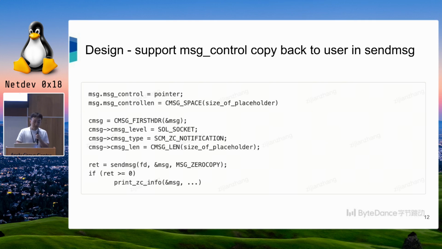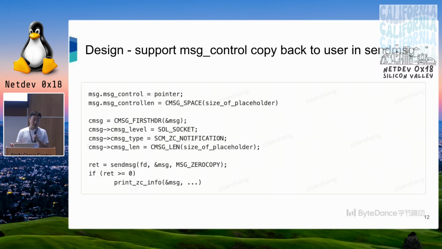So what if we can support passing msg_control as a placeholder to sendmsg, just like recvmsg? So here we are trying to support msg_control copy back to user in the sendmsg. In this code paradigm, the users can pass a msg_control as a placeholder and set the control message type to zero copy notification type to the sendmsg. And we assume that upon returning of the sendmsg, the users can get the zero copy notification directly.